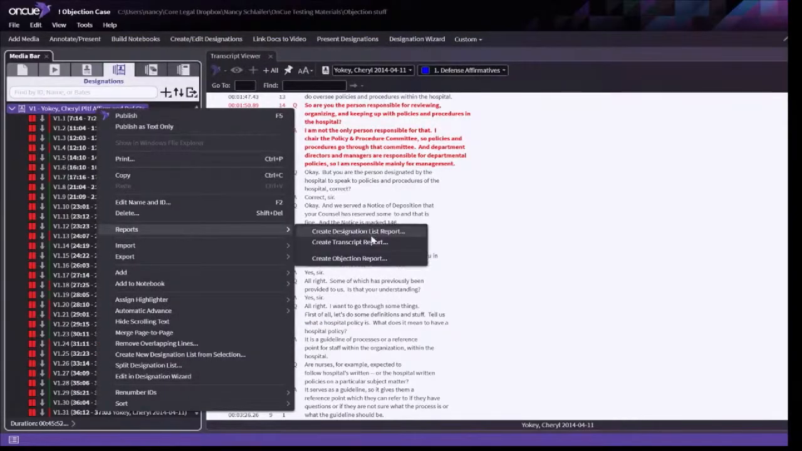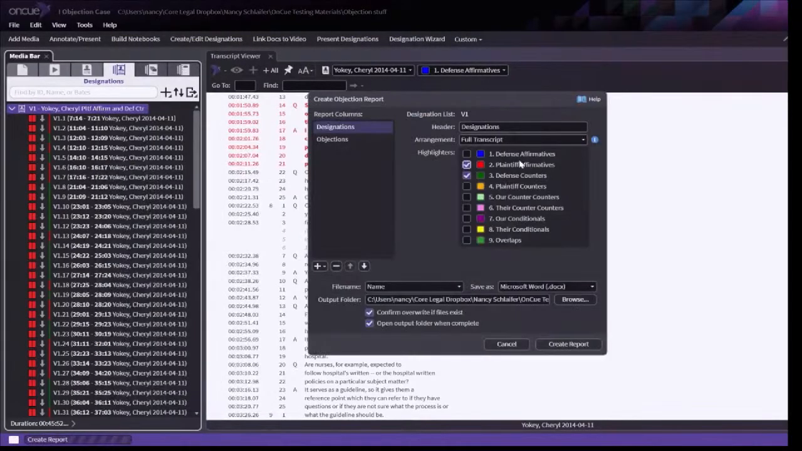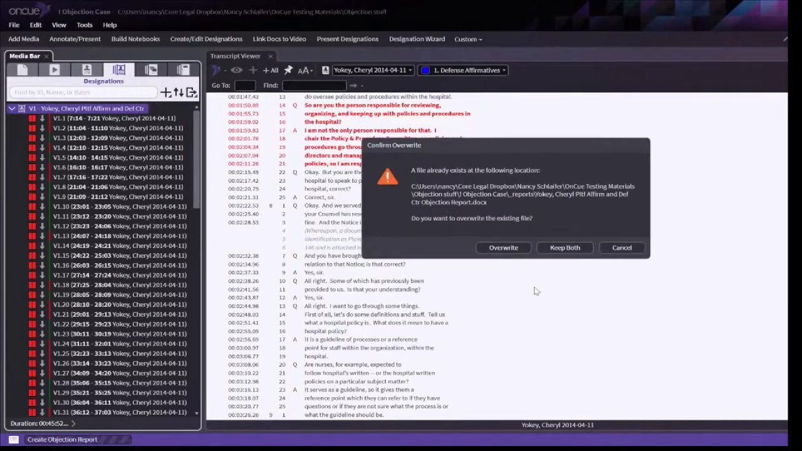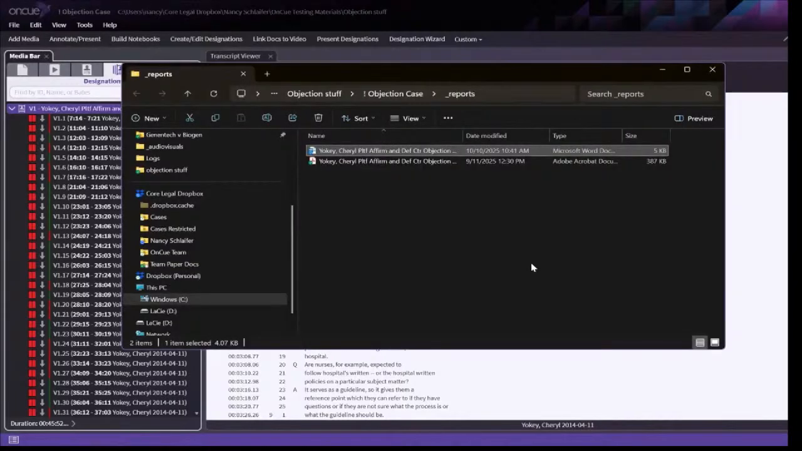Report. Objection report. Plaintiff affirmative. Defense counters. Got it. Oh, full transcript. Let's do stacked here for a second. Objections. I have a plaintiff color. I'm checking the designations. Okay. Let's try this again. And that's going to be the same thing.